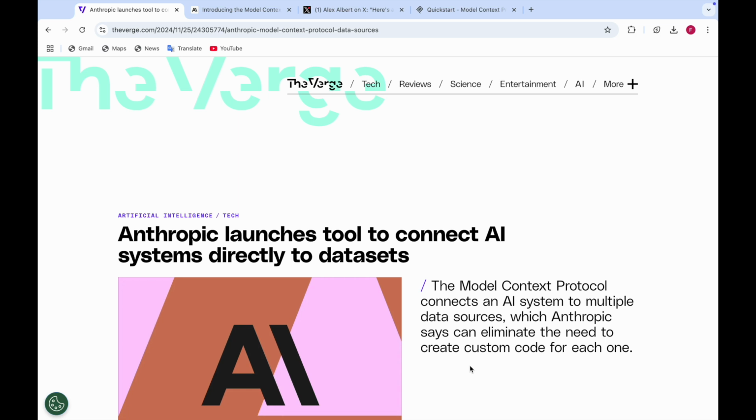So Anthropic has launched a tool known as MCP, which stands for Model Context Protocol. This tool connects AI systems directly to data sets. It connects an AI system to multiple data sources, which Anthropic says can eliminate the need for custom code. If you want to create custom code, you don't need to do that for each one. You can just use the Model Context Protocol to connect to an AI system.